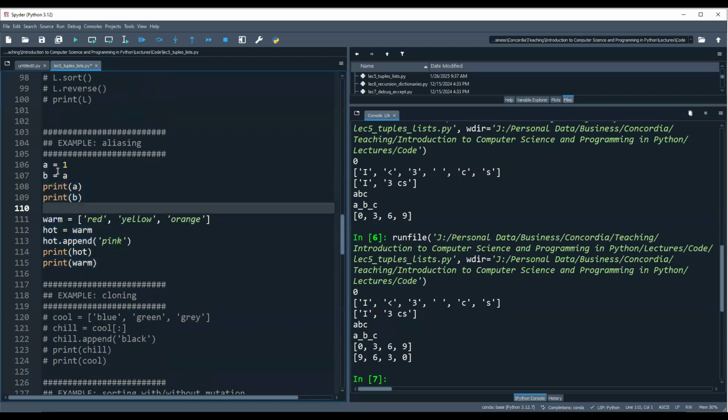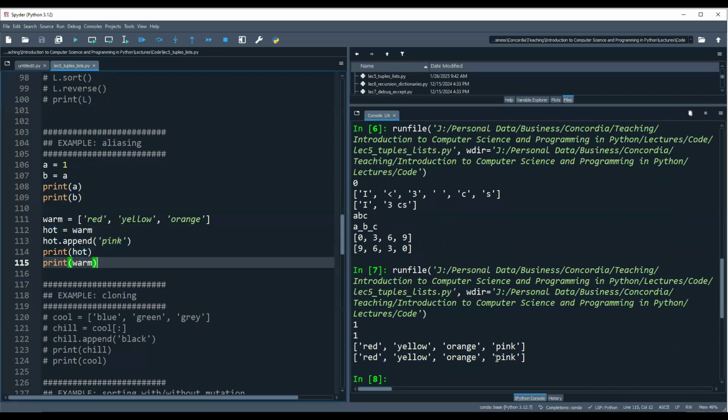And this is an example of aliasing. A is equal to 1, B is equal to A, then print A and print B, and they would both have the same value. And then warm colors are red, yellow, and orange. Hot colors are the same colors, which are defined as warm, but I'm also adding pink to hot. And if I try to print hot and warm both, I would get exactly the same result because hot and warm are aliases. After this statement 112, they are aliases for the same variable which is physically present in the memory.